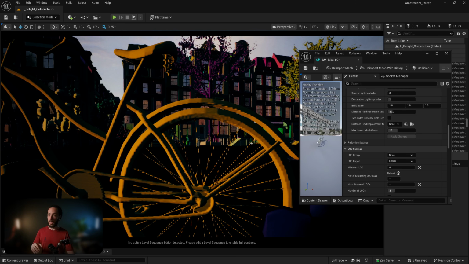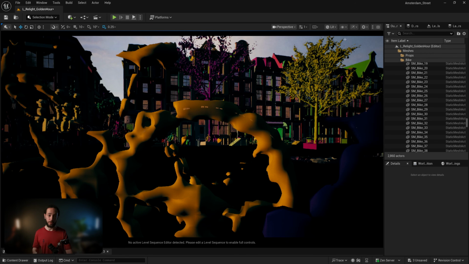So if you have really thin geometry like walls or ceilings, you can fix it with this option, or you can rescale it and increase the thickness of the static mesh itself. But if you cannot do that, you can do that here in the static mesh editor. So that's for the mesh distance field.